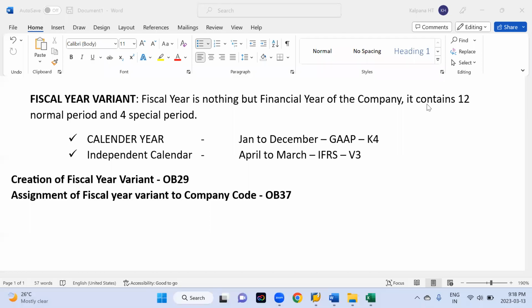Today we'll discuss what a fiscal year variant is, how to create a fiscal year variant, and how to assign a fiscal year variant to a company code. So first we need to understand what a fiscal year variant is. A fiscal year is nothing but the financial year of the company. It may be January to December or April to March.